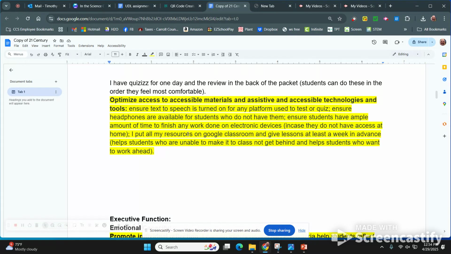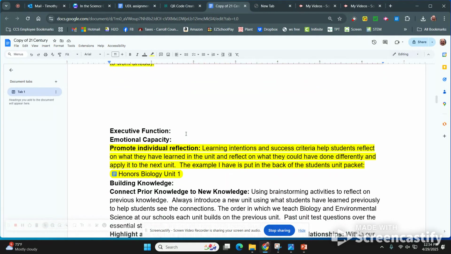And I always leave my Google Classroom at least a week up to date. That way, if students are extremely busy after school, they have a chance to get ahead on days that they know they're going to be at sporting events or band events, anything like that.